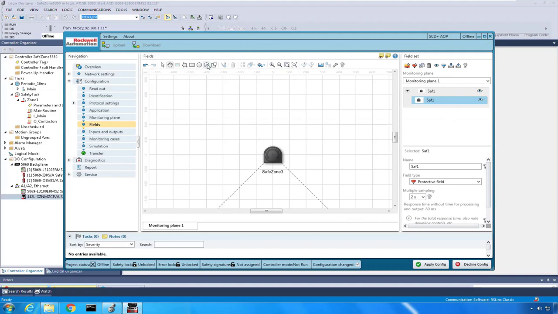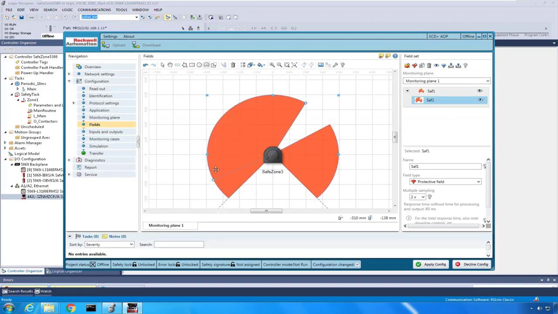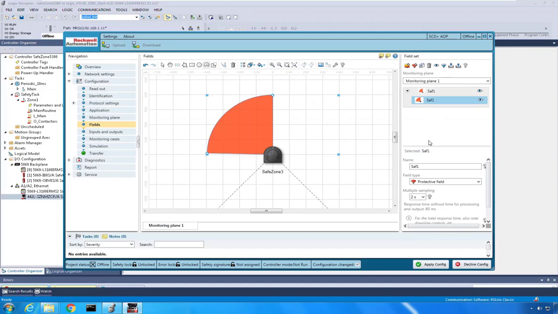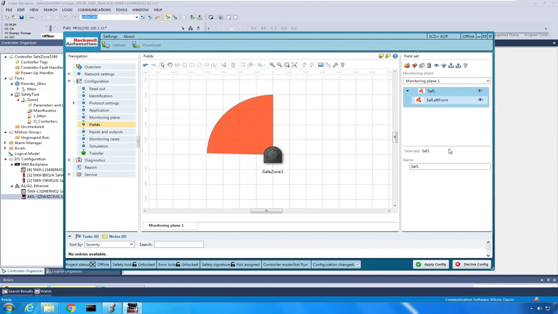So the next thing I'm going to do is a simple radius layout for my monitoring zone. And I'm going to make this one safe here to the left, so that's going to be safe left. I should probably name it something better, shouldn't I? So instead of just safe one, I'm going to call that safe left front. And then I'm going to change the name of the one on the top too. So it makes sense to name these accordingly to something that's going to make sense as you go to decode your program.